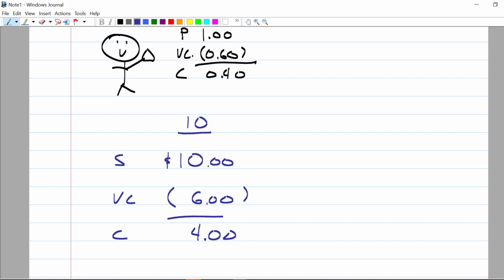Now, at the end of the period, oops, I only sold 8 sandwiches. That's a bummer. However, I earned $9 in revenue, and my total variable costs were $4. So I earned a contribution of $5.